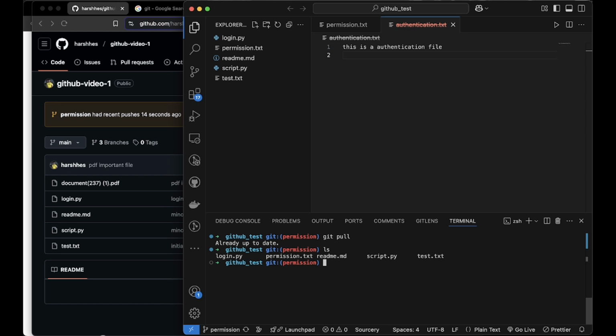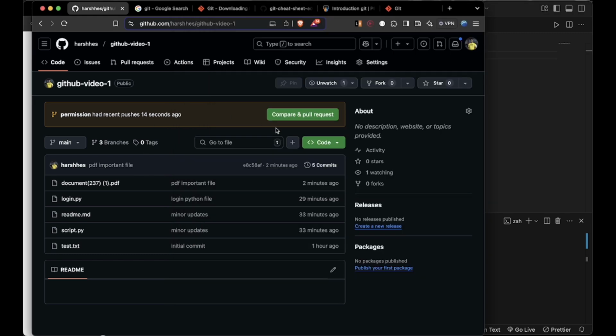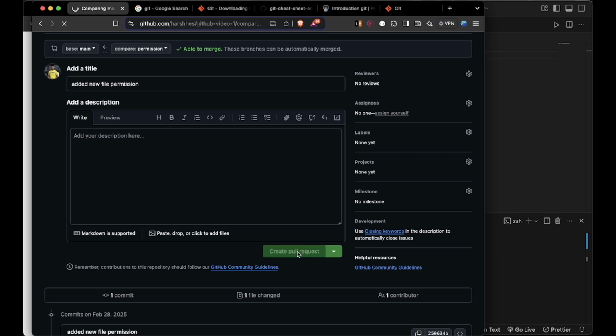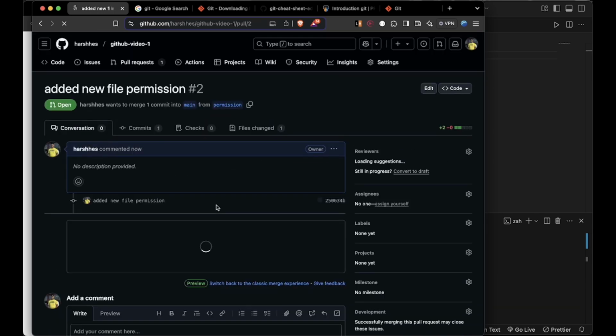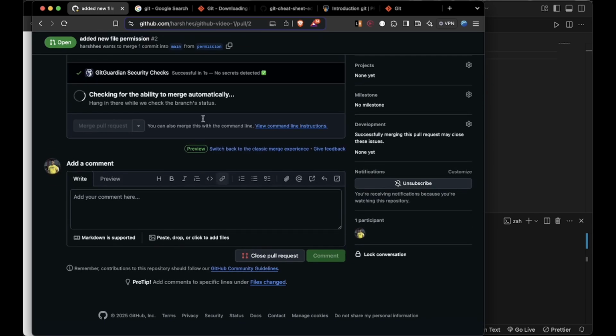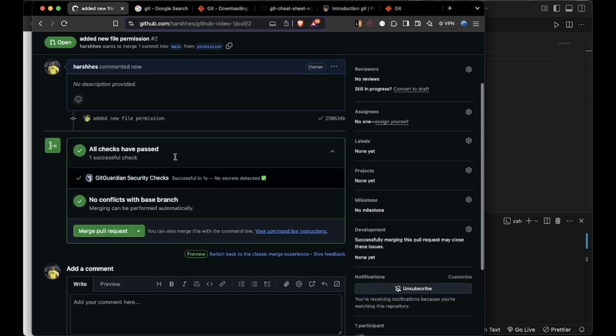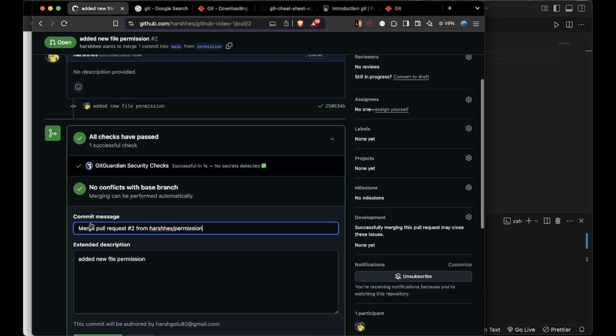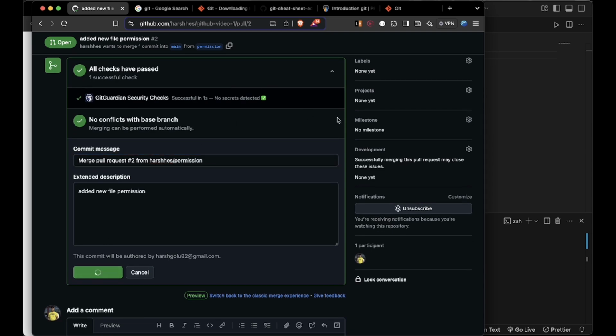To compare pull request, create pull request. You can also see what all changes were there. Two pluses. We will merge this branch again. And now we will try to pull.